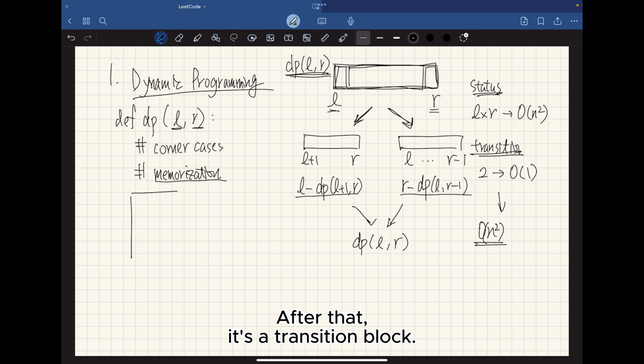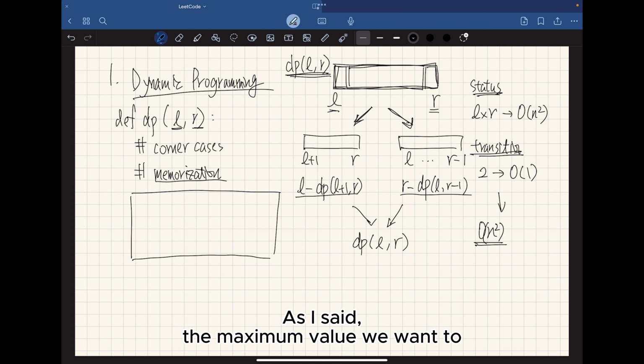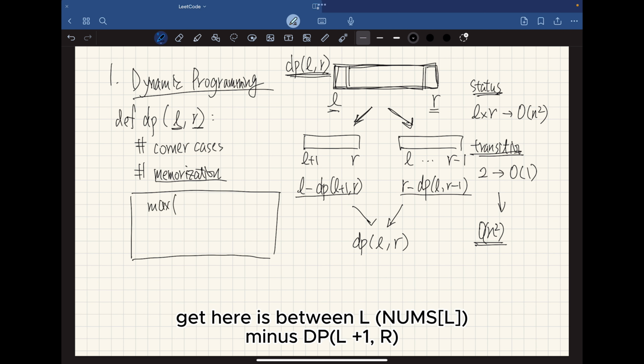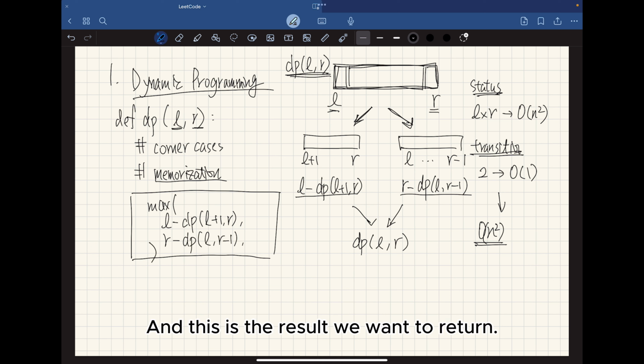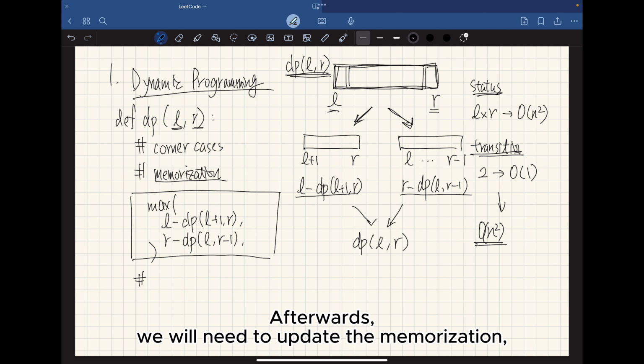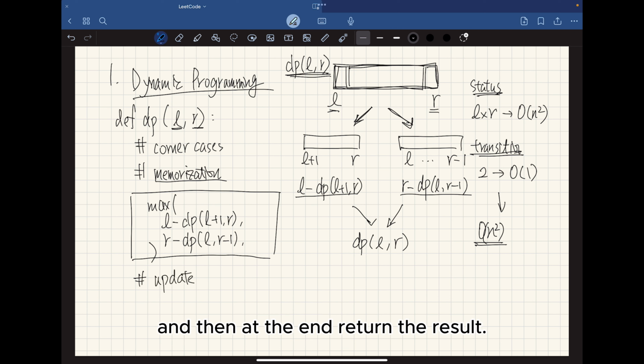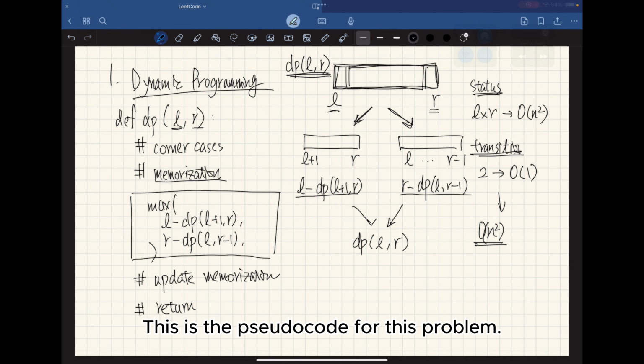After that, it's a transition block. As I said, the maximum value we want to get here is between nums[L] minus dp[L plus 1][R] and nums[R] minus dp[L][R minus 1]. And this is the result we want to return. Afterwards, we will need to update the memoization. And then at the end, return the result. So this is the pseudocode for this problem.